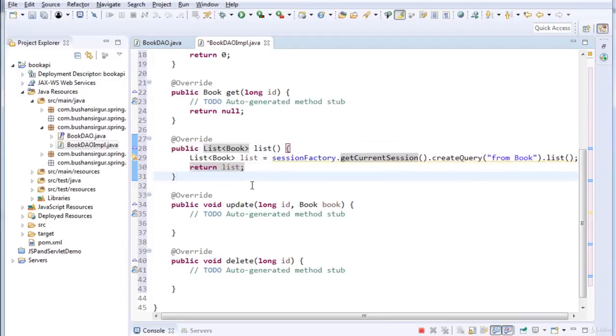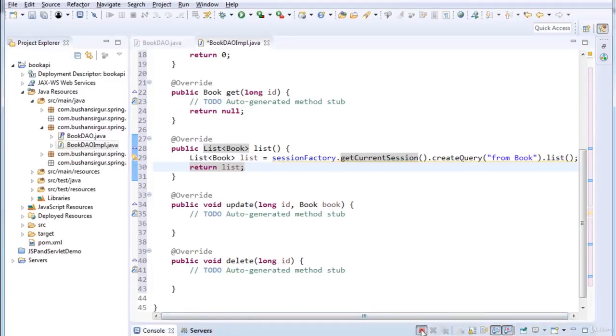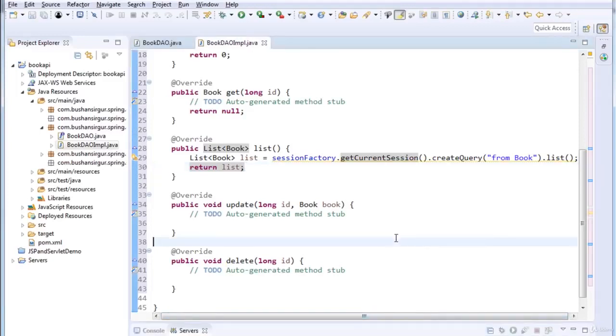In the next video, we're going to create a service interface and the service implementation class, and we're going to call this list method from the service class, and we will hand over it to controller. That is coming up in the next video. I'm going to stop the server before that, and I'll save this file.